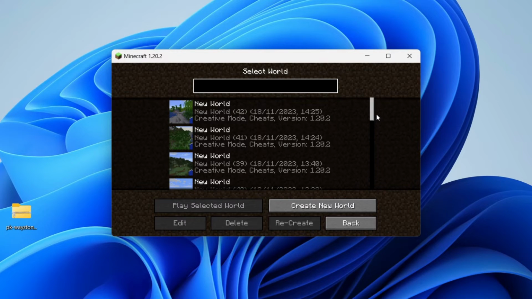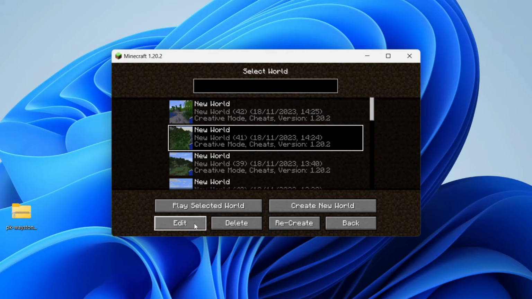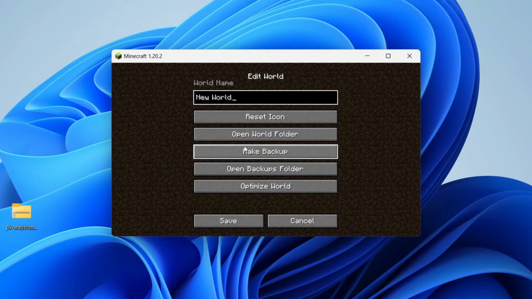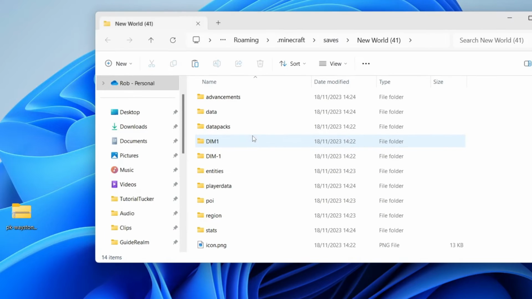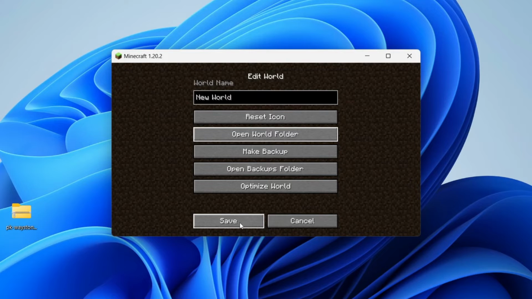And if you didn't know, you can add data packs to existing worlds and also create new worlds with it as well. So if you want to add a data pack to an existing world, you can just find it, click on it once, and then click on edit in the bottom left. Then press on open world folder, and this will take you straight to all the world files, and you need to go into data packs, and you can then drag the data pack into it just like that, and you can then run the game. You have to press save as well.